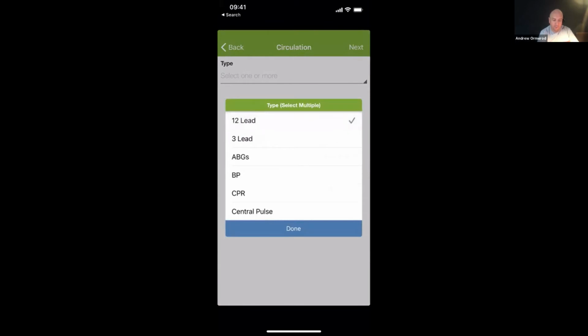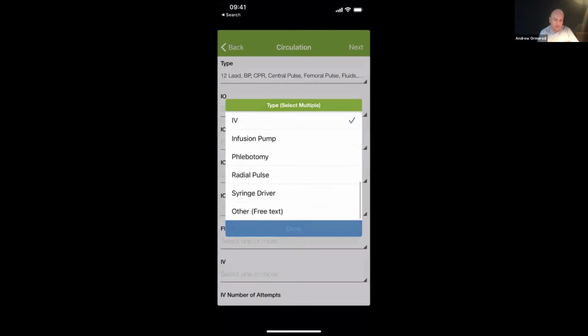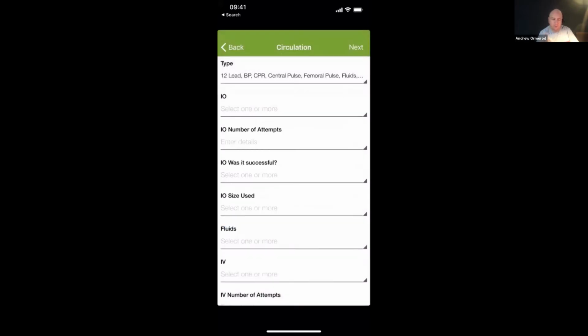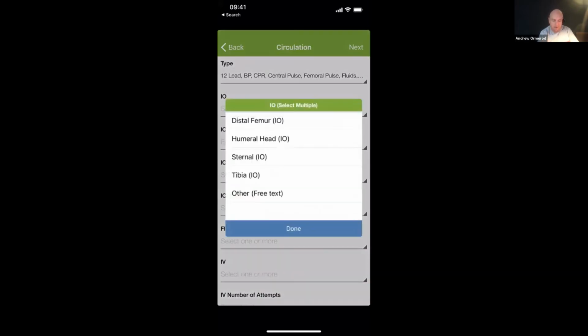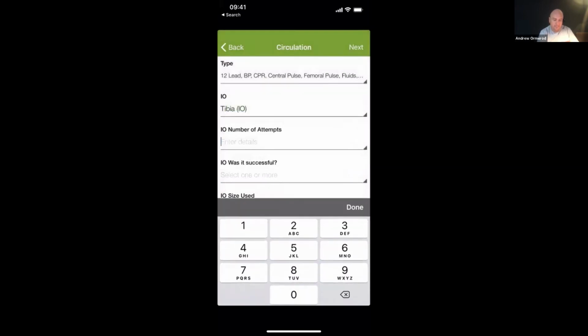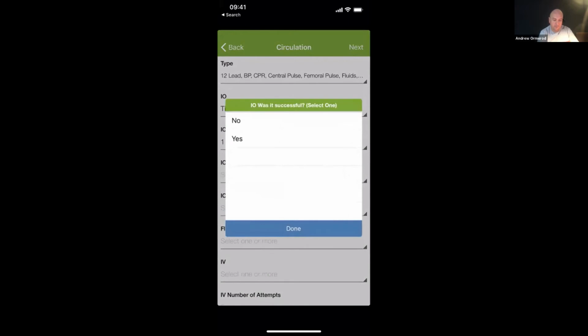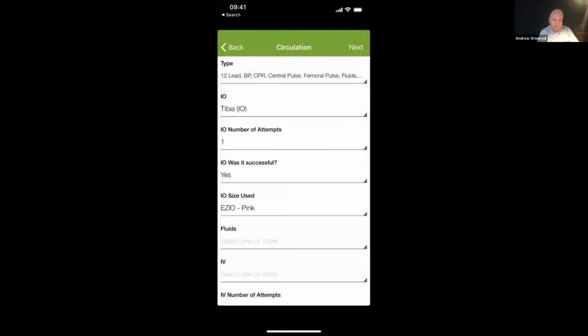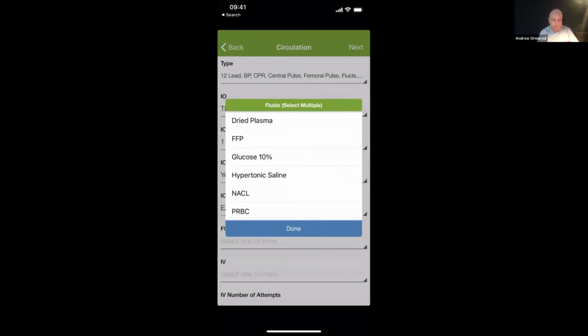So we're going to do 12 lead. We're going to do blood pressure, CPR, central pulse, femoral pulse, fluids, heart sounds, IO and IV. And then we're going to click on there, done. And then it's going to give you lots of other options on there. So IO, it's going to ask where the location was, and we're going to go tibia. IO attempts 1, was it successful? Yes. IO size used was a pink. Fluids, we simply just used normal saline.